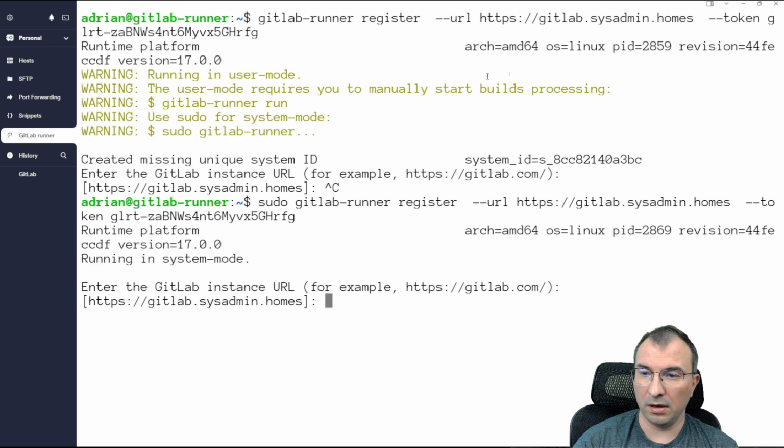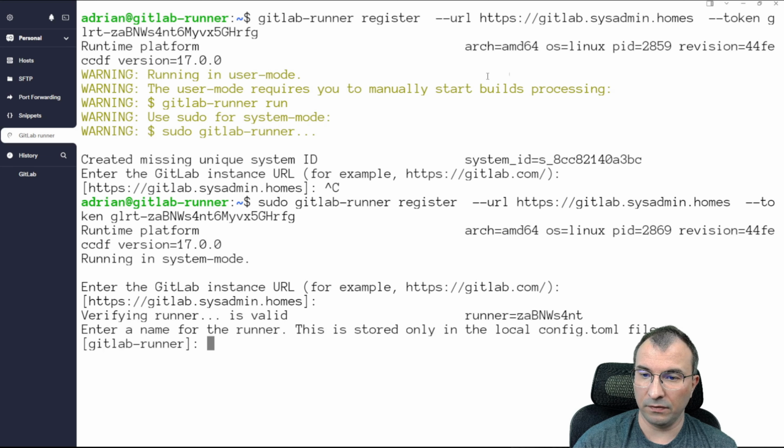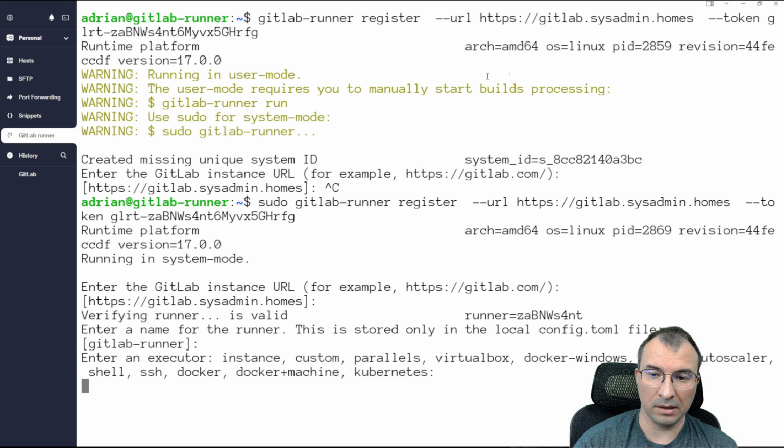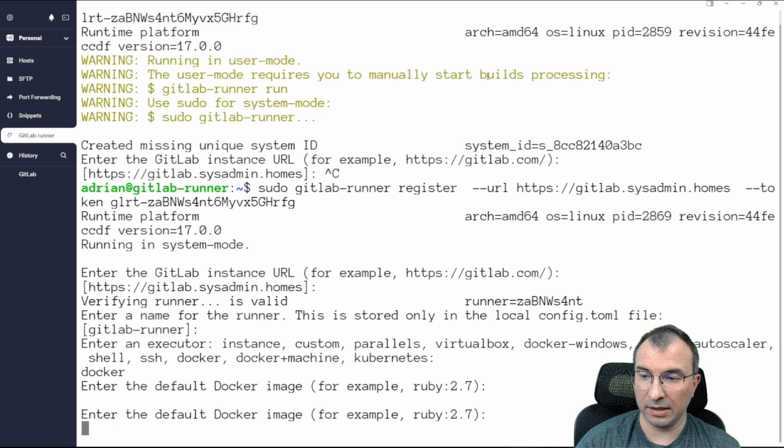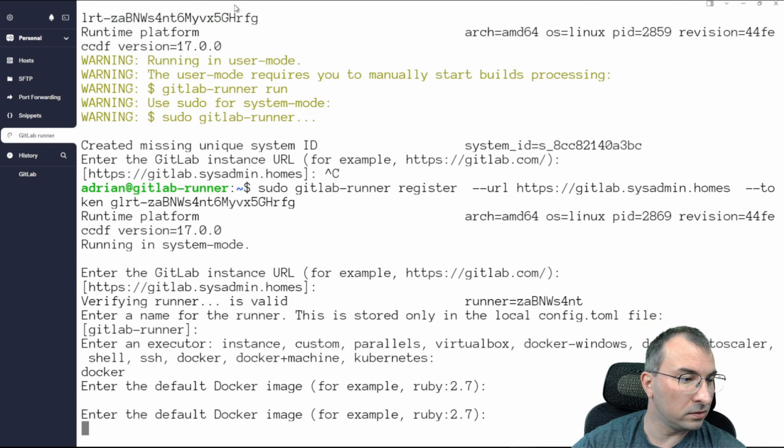And now, yeah, we can try to verify it is valid. Enter our name for the runner. Why not? GitLab runner can be. Enter an executor: instance, custom, or virtual. In this case, it's Docker, just like that. Enter the default Docker image. So hit enter, just like that. Okay, the default version should be provided here.